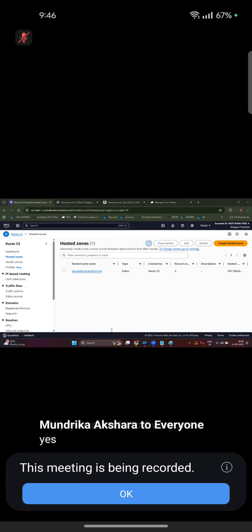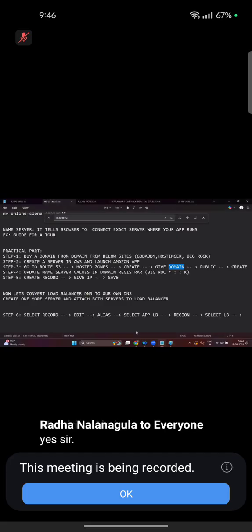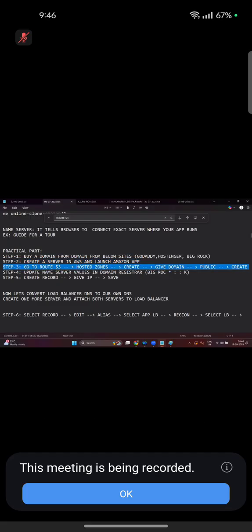See now, again, step number one, we discussed how to buy a domain. Step number two, we know how to create a server. Step number three, we know how to create a hosted zone as well. These three are very clear. Coming to step number four, we need to update the name server values in the domain registrar. I'll talk about what a name server is.